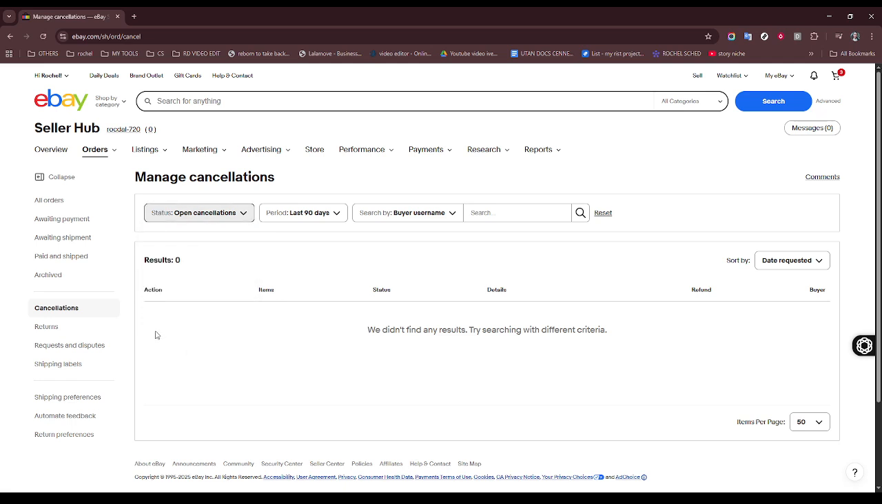With your request sent, you'll now need to wait for the buyer's approval. The buyer's consent is necessary for finalizing the cancellation. Once they agree, you'll be able to proceed with canceling the transaction. It's worth keeping an eye on your messages or notifications to ensure you don't miss their response.